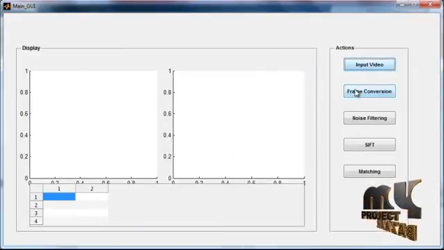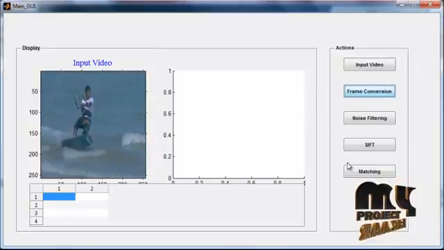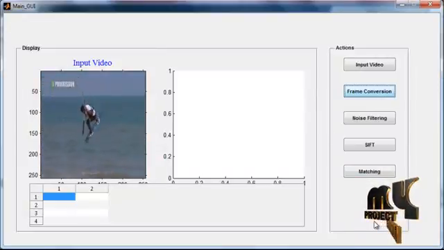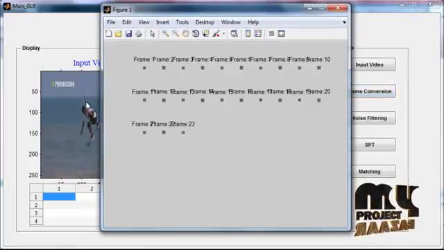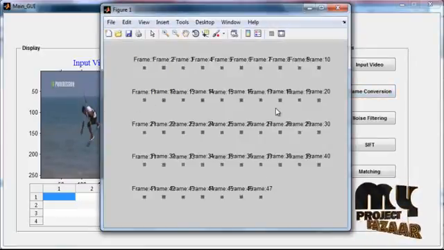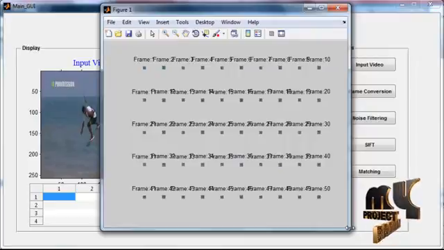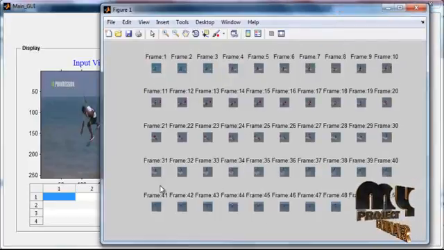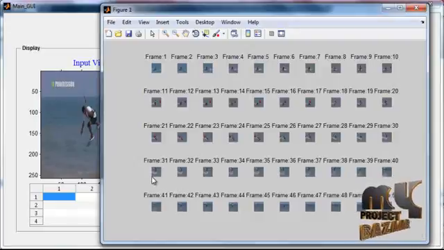Now click the button frame conversion. After clicking the frame conversion button, the input video is once again visible and the frame conversion is undertaken. In the frame conversion, the input video is converted into the number of frames.